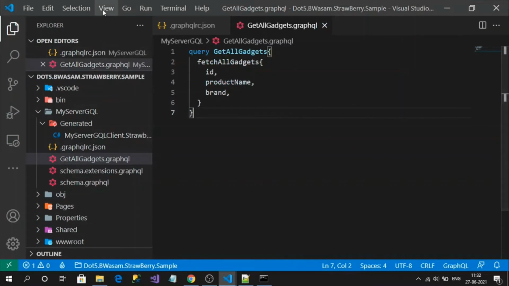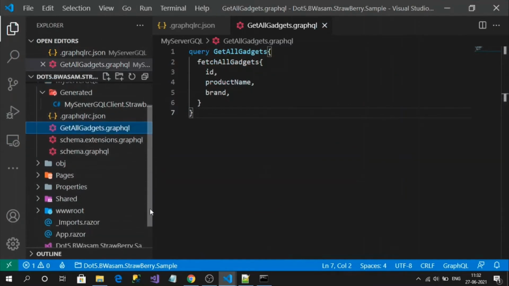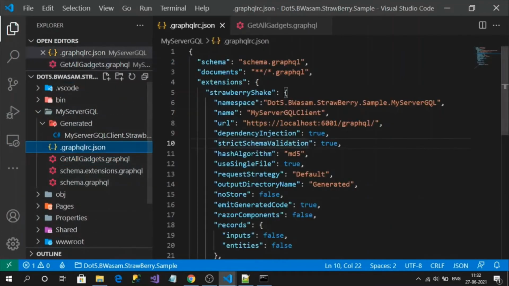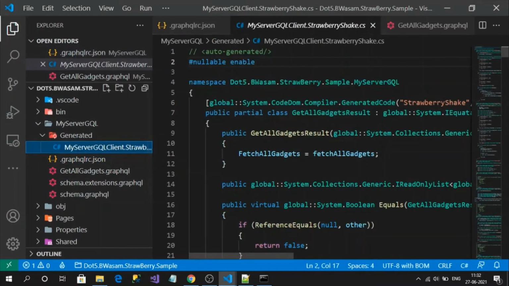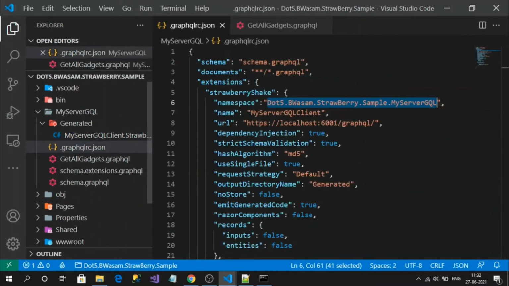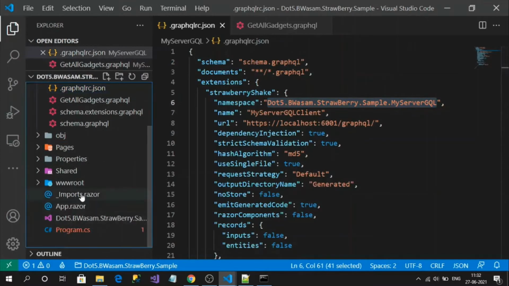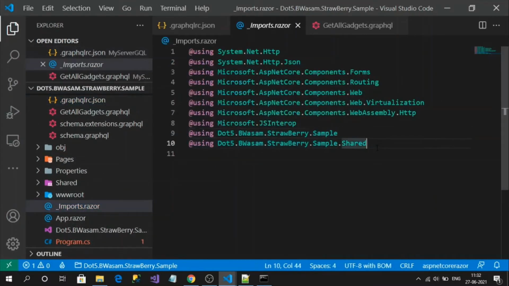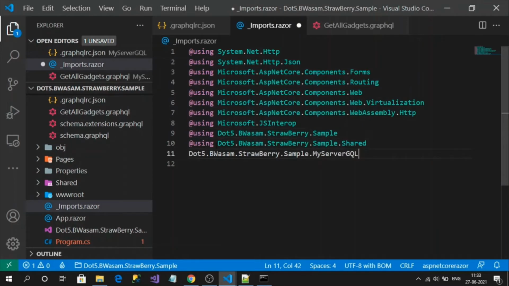Next thing is we need to import the namespace. For that, copy this configuration namespace, because we need to use some properties, classes, subclasses or methods from this auto-generated file. They are under this namespace. See here, it is auto-generated. Now we need to import that in the _Imports file.